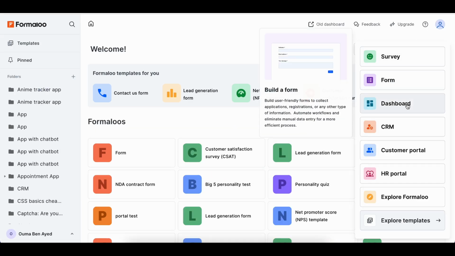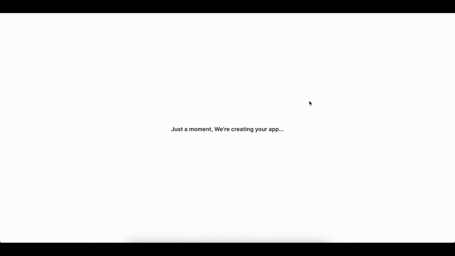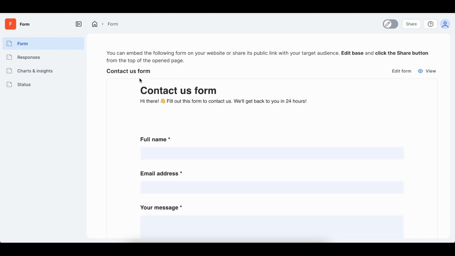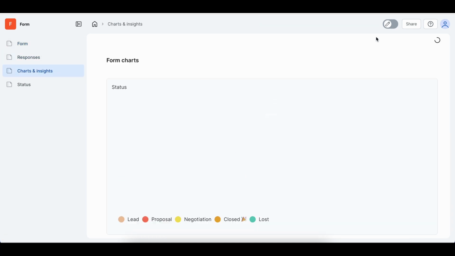Formulu Charts is a feature built into Formulu. It allows you to transform the data you collect through your forms into beautiful and insightful charts. This means you can ditch the spreadsheets and complexity and create clear visualizations in just a few clicks.